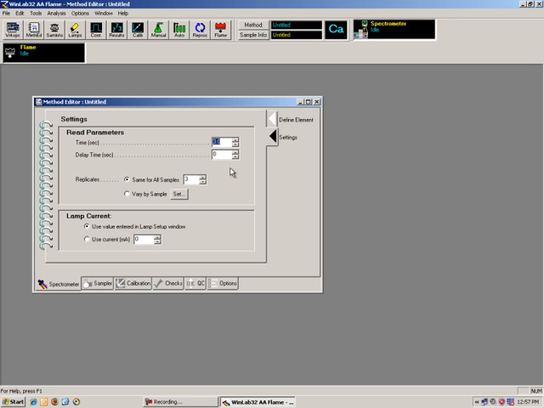This basically tells the instrument how it's going to take readings. Each reading is going to be for 3 seconds. It actually samples about every 0.2 of a second during that 3 seconds, and it will take the average of those for that first reading.